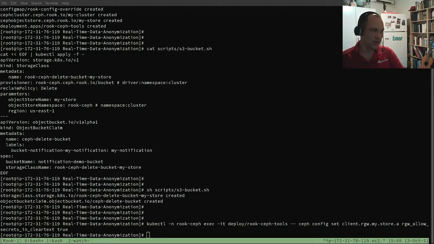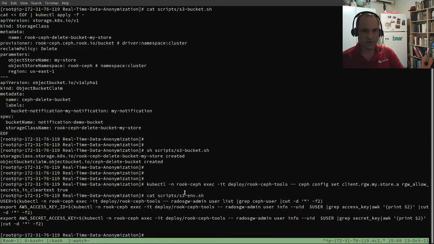Now we also need to set up the environment parameters. So the environment parameters are the name of the Redis gateway service and the access and secret keys needed for it. So let's source this file.